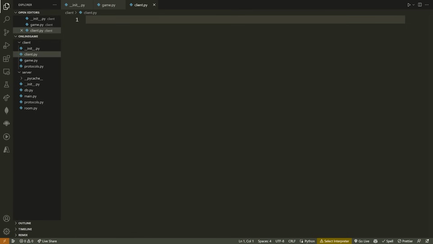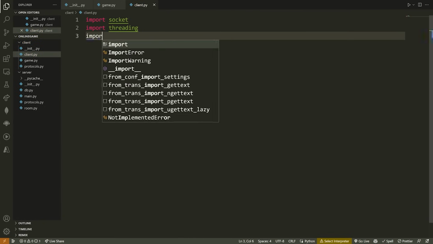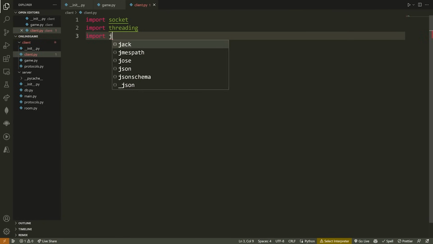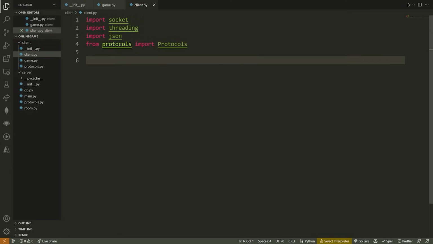Okay, so inside of here, we're going to import socket. We're going to import threading. We're going to import json, and we're going to say from protocols import protocols, like that. Now you'll notice that this will be quite a bit easier than the server because now we already understand the protocol and the kind of communication method. So all we have to do is handle the different responses that we're going to be getting from the server and sending data to the server.